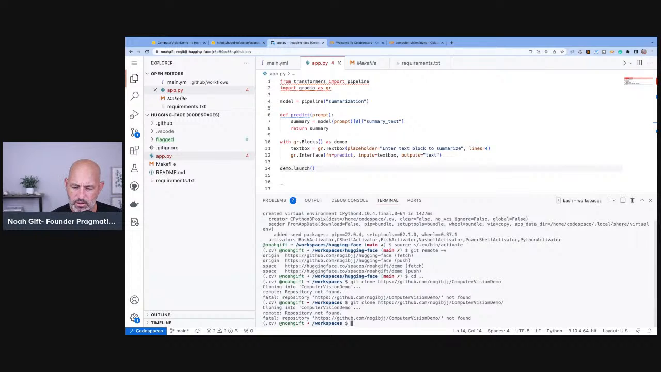Should be. Let's see here. Okay. GitHub. Oh, I know what the problem is. Oh, I put the wrong URL. So it's going to be this right here. Git clone, computer vision demo.